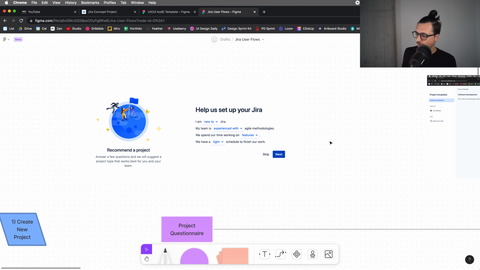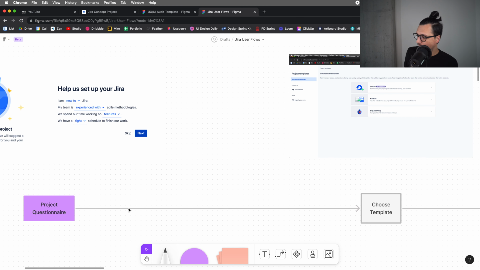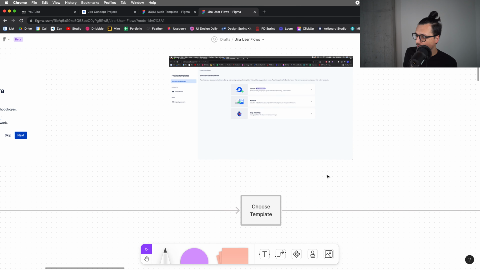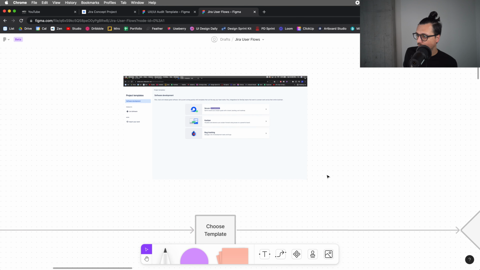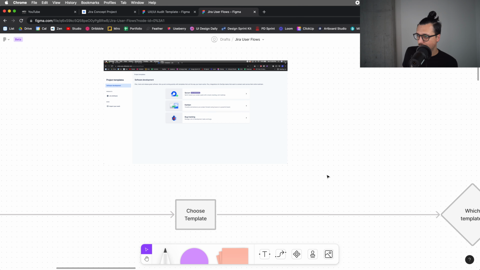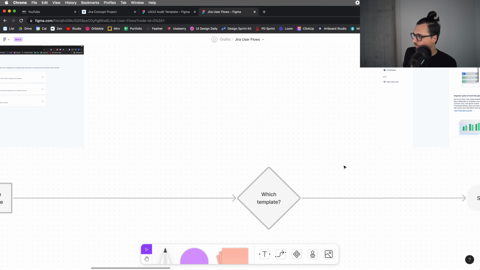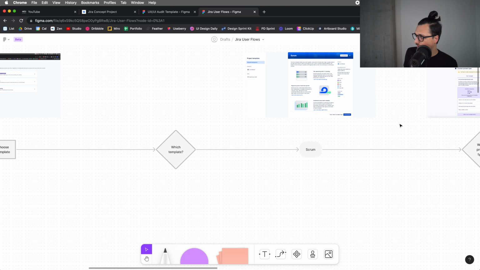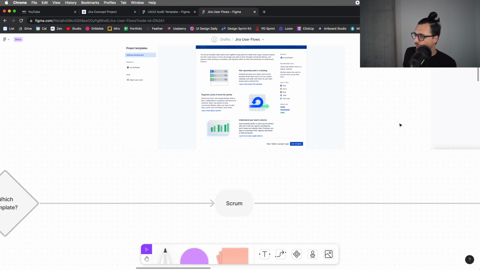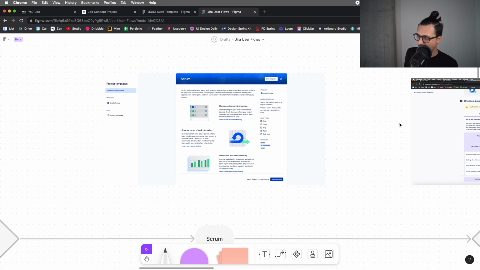Okay, so you start on the project questionnaire, then you choose your template. These are just the 3 templates that are recommended to you, and then they have other templates as well. So you choose which template, and in this case we choose Scrum, which then goes into details about what this board actually is.